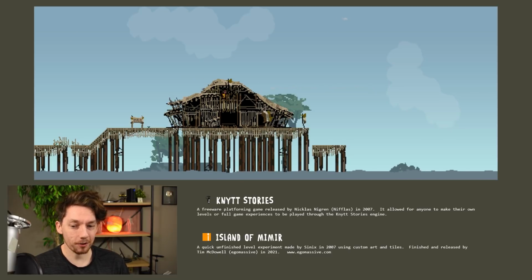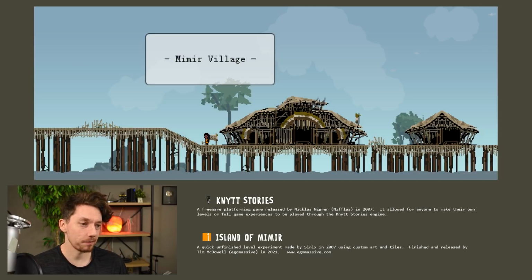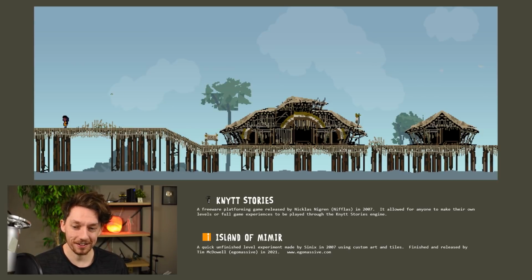So this is our home, Junie's home. I loved making this tile set, by the way. Each of these is just like a tiny little tile, and you can rearrange them in so many different ways to get a lot of different little villagey hut looking things, and you'll be seeing those throughout here. So here's some examples. So the same tile set just being repurposed to make all of these little buildings, and this is Mimir. This is Mimir Village.